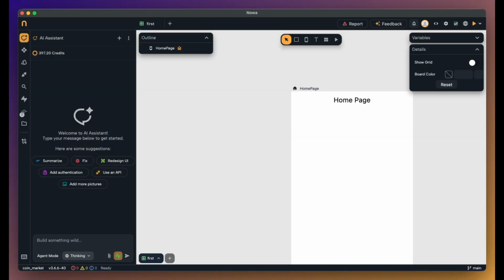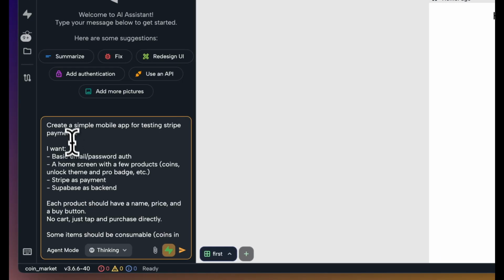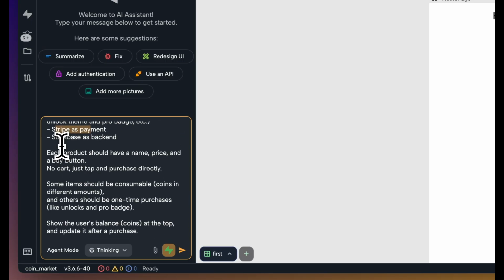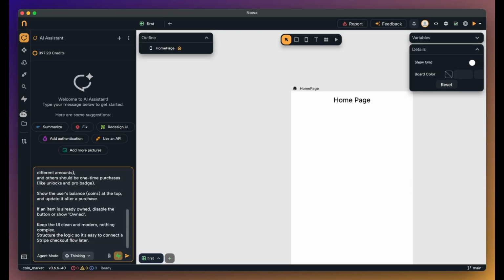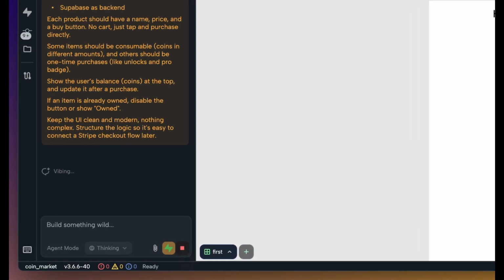Once the project is connected to our Supabase backend, let's give it a prompt. In this prompt, I'm gonna ask it to create a simple mobile app, which has basic email authentication, a home screen with a few products, Stripe as payment, Supabase as a backend, and some details on what exactly it should do. I will give you this prompt in the video description, and we're gonna press on send.